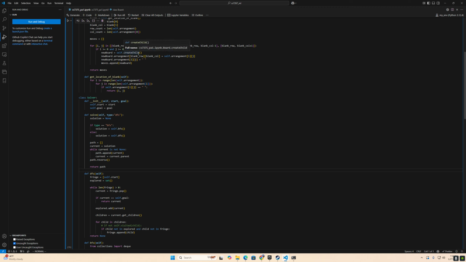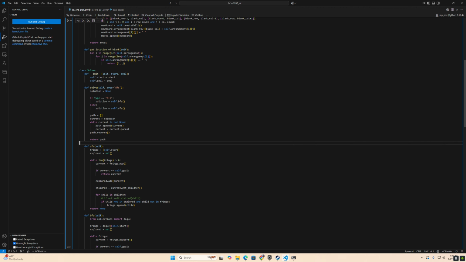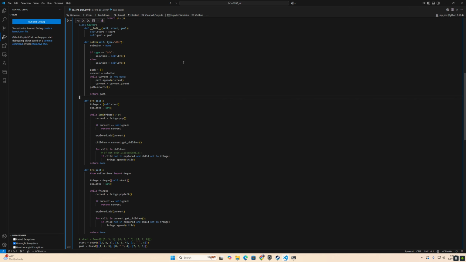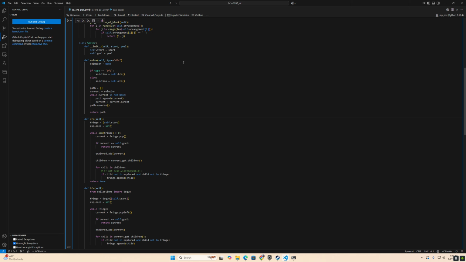And if so, it creates a new child, and then it moves the blank space to the appropriate spot, depending on where you are in the loop there. Alright, this is the get location of blank, and basically it's just walking through the arrays until it finds the blank. Alright, so that's it for the actual board, maintaining the state.